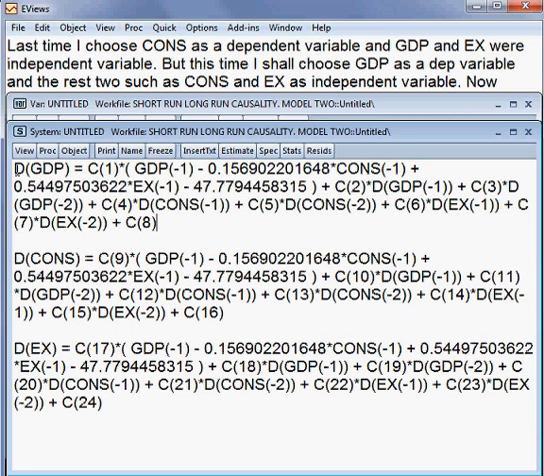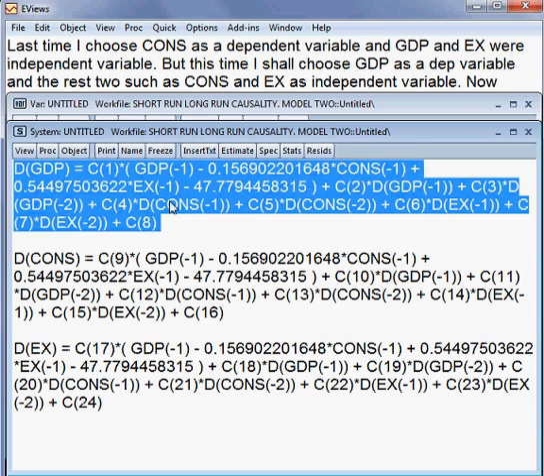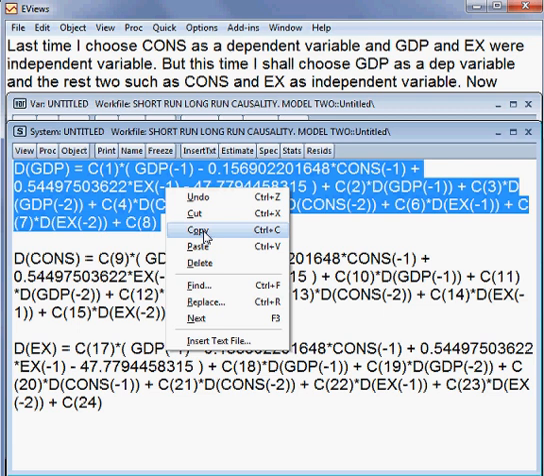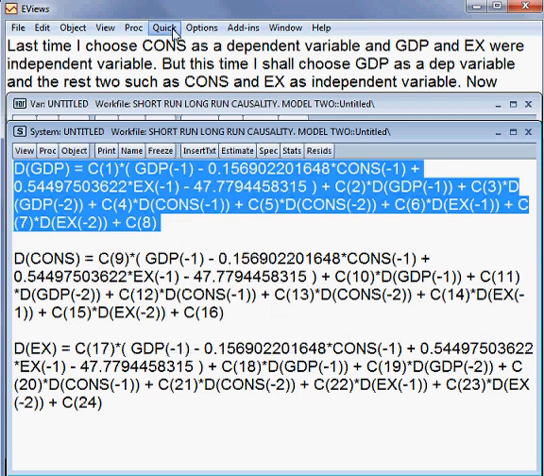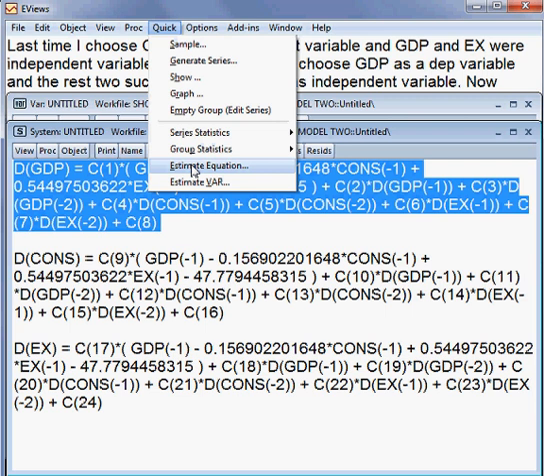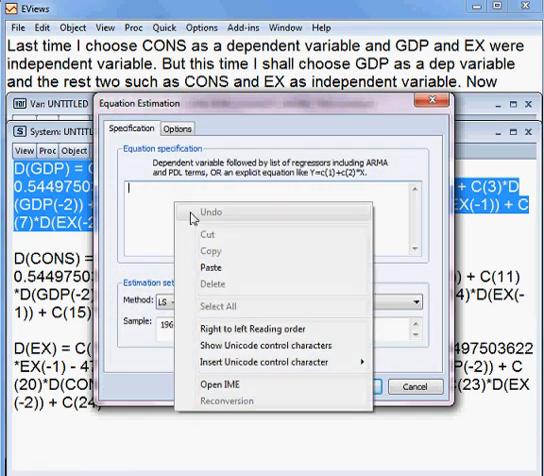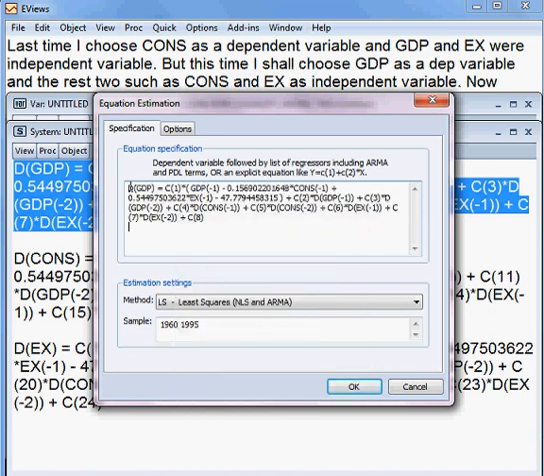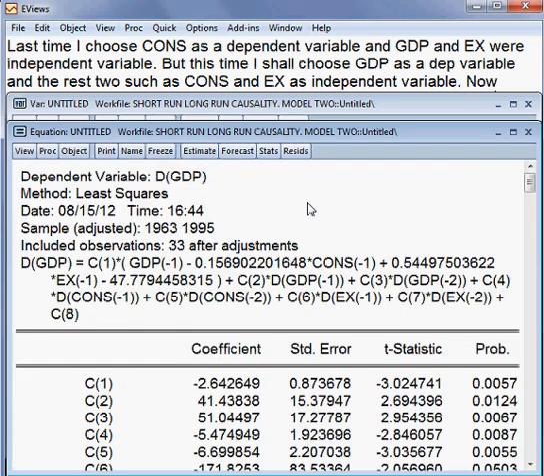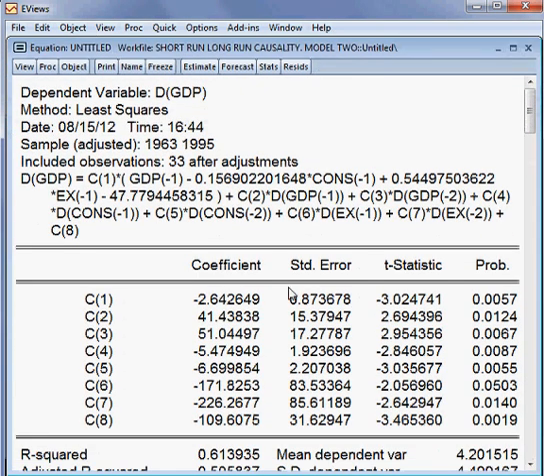Okay, what I do? I copy the whole model, our model, where the GDP is the dependent variable. I copy it and I go to quick estimate model, right? Then I paste our target model. So that is our model where GDP is the dependent variable. Then I press OK. And this is our outcome. The result has come up, right?